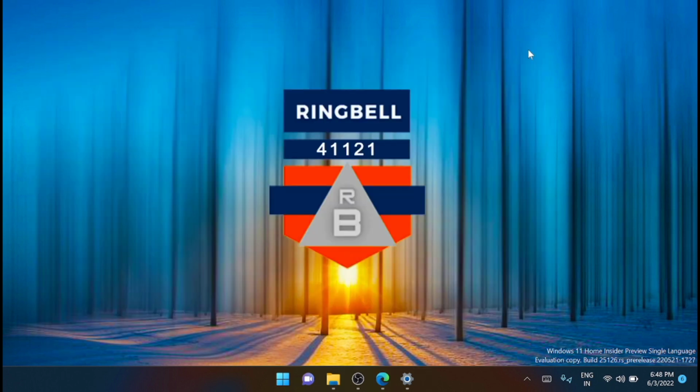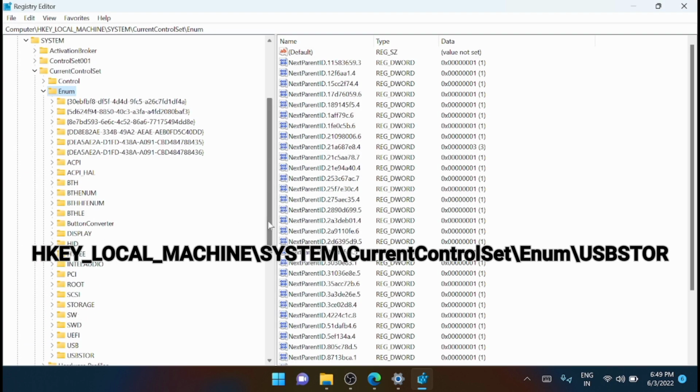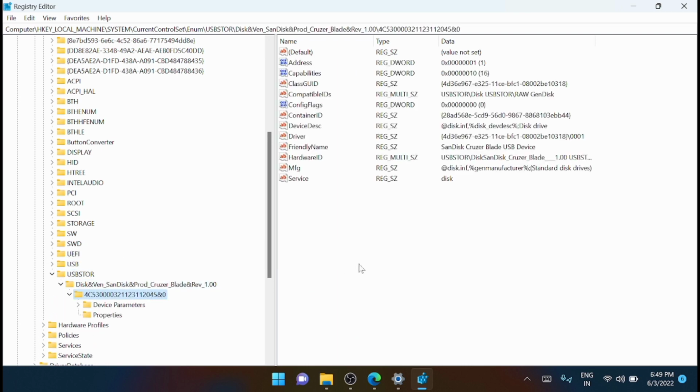Now the next method is viewing the USB connection history in the registry. Using the registry, you can do that. For that, open the registry editor. You can see it here. The problem with this and the PowerShell method is that you won't be able to see when the USB devices were connected or disconnected. But you can see this information in the Windows event log.